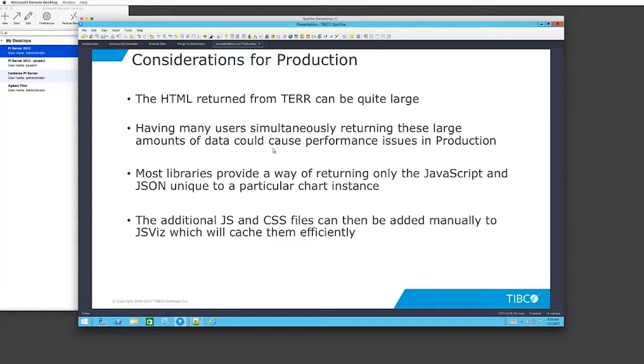And having many users hitting your stat server, if you're in production with a web player and you are using your stat server, that's a lot of data to be sending backwards and forwards. So most of the libraries provide a way in which we can trim that down and say, hey, don't send me all the JavaScript code every time. I'm going to add that into JSViz as a specific JavaScript file.